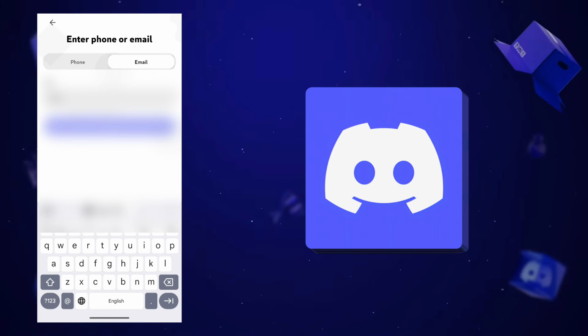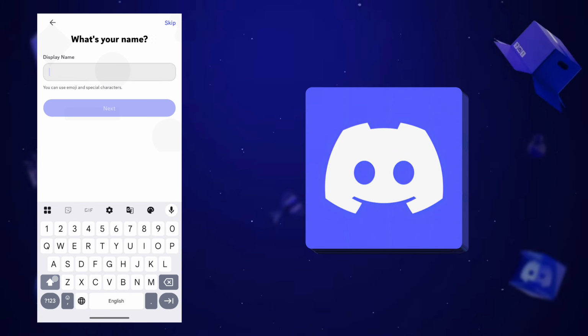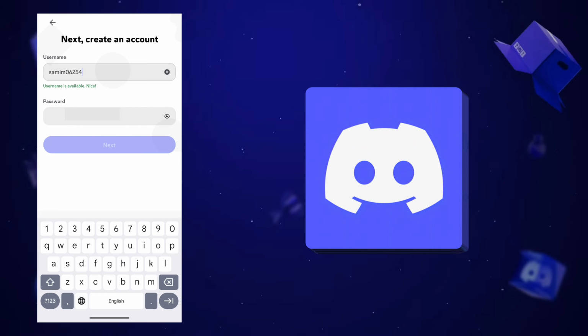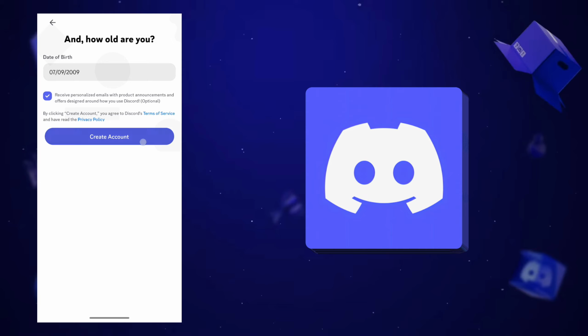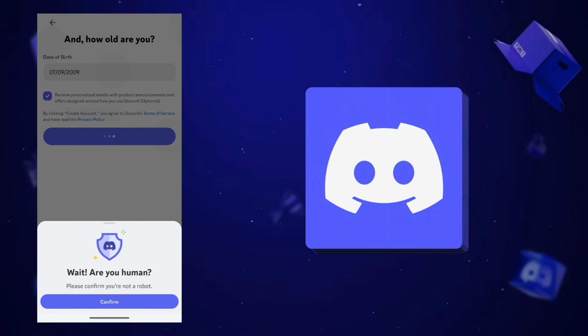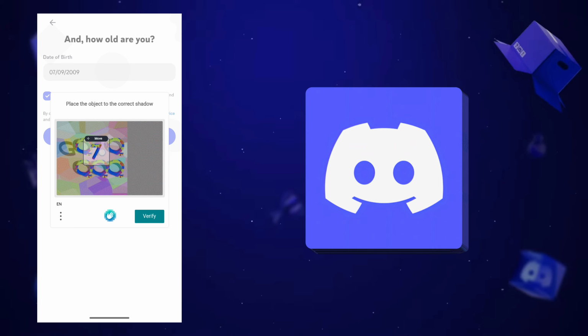I enter my email, and below it I tap the display name field and enter my name. My name is Shamim, so I type Shamim, then next, and simply type a username and password. Then select the date of birth, click confirm, and confirm the account. Then a small game, and select an image now.